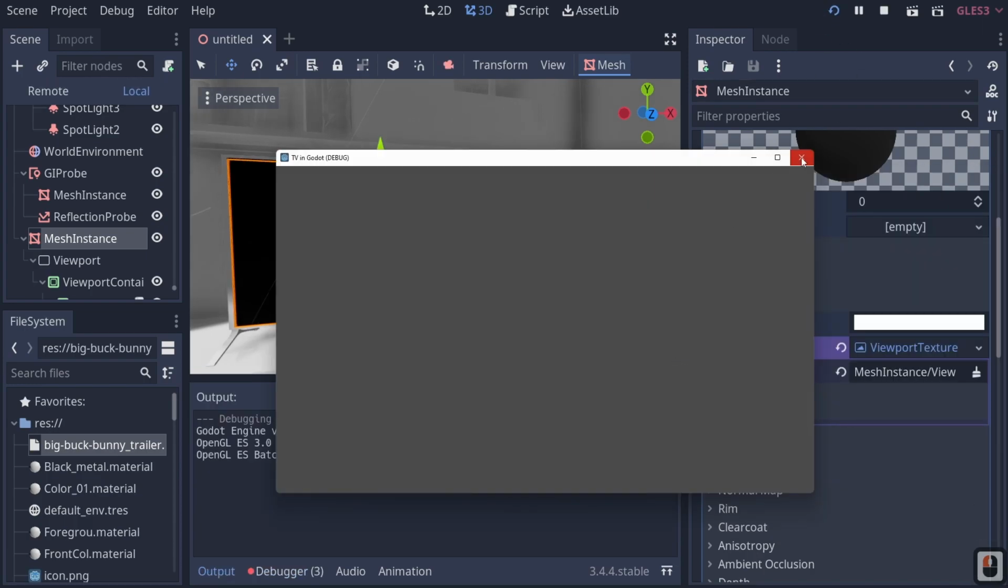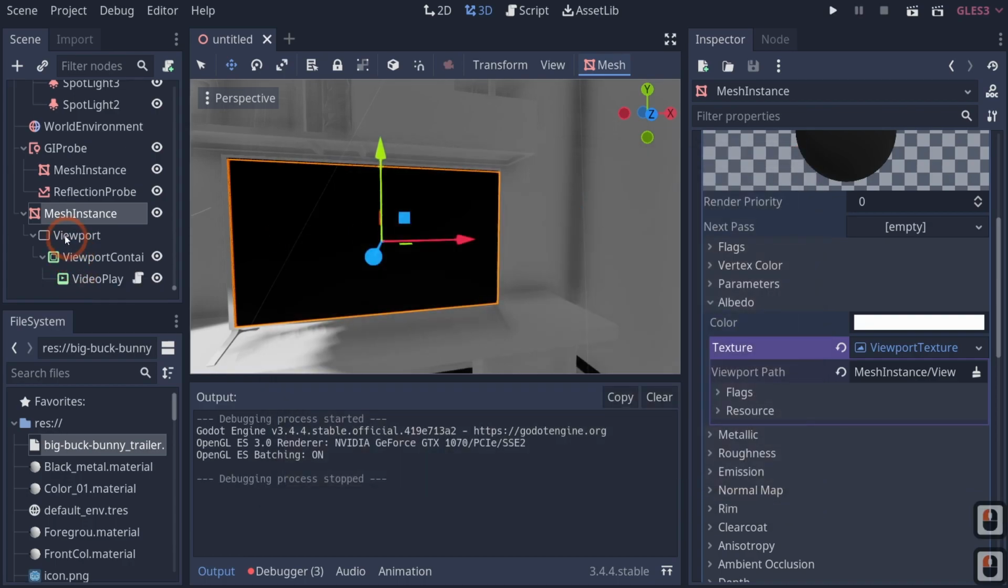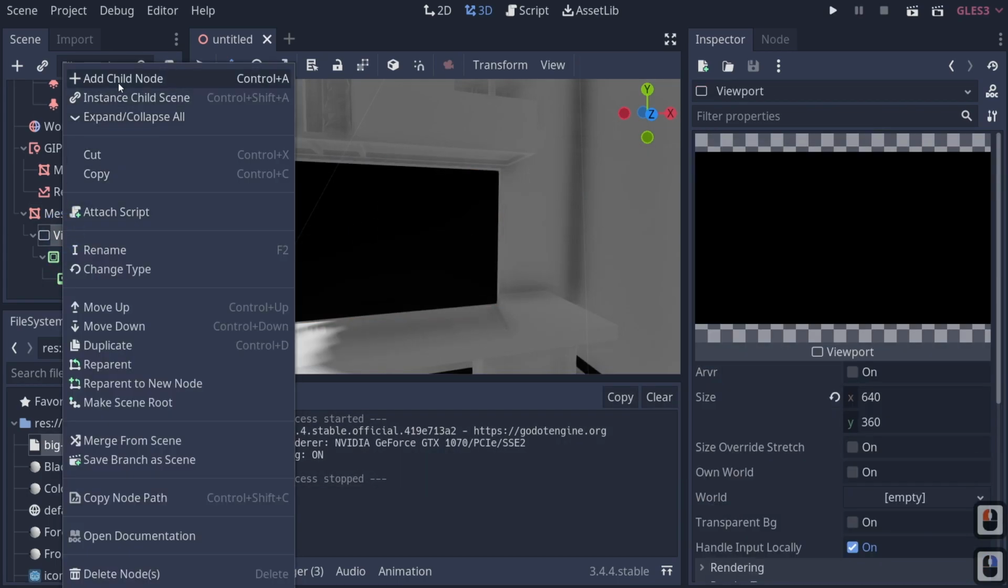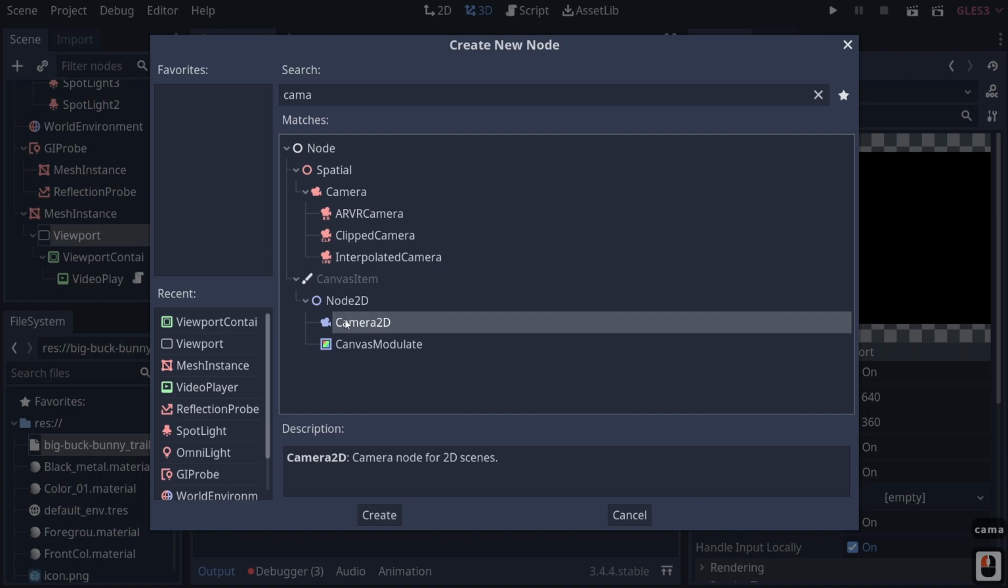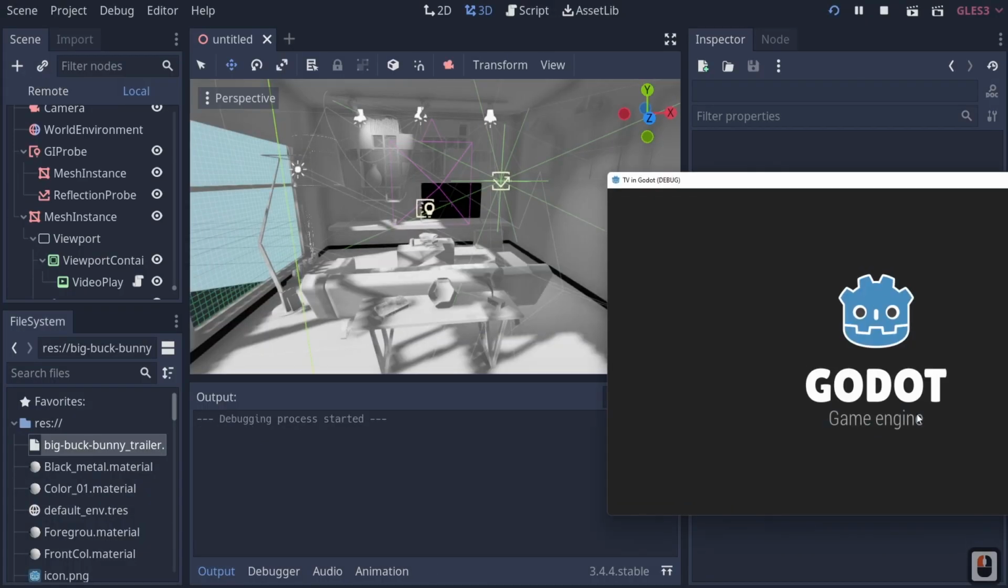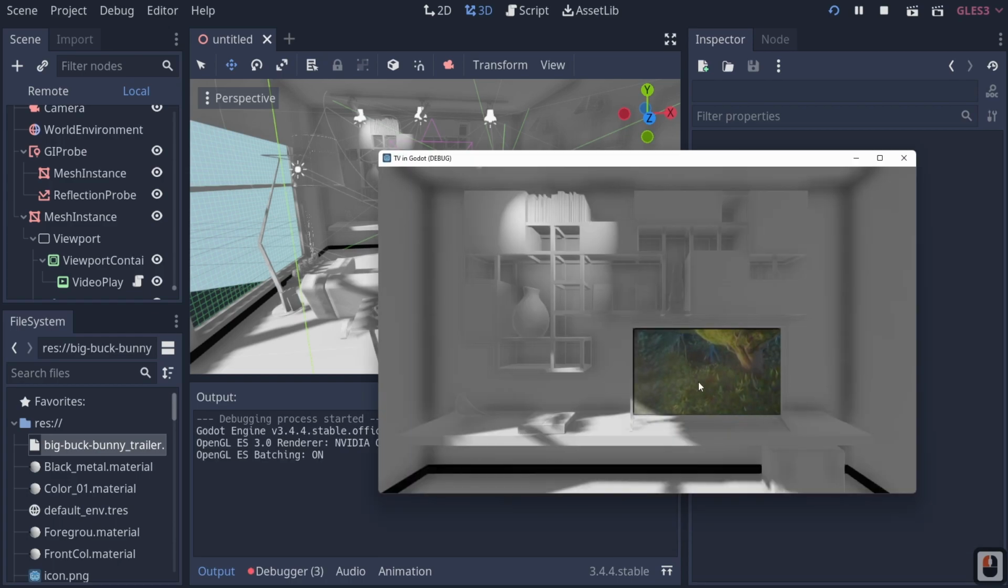Now you will notice that it still doesn't work, and that's because we need a camera. So let's hit close. Let's go to our viewport, right click it, add in a child node, and let's add in a camera. And we don't want to add in a Camera3D, we want to add in a Camera2D. And if we hit create, if we hit play, let's see what will happen. And you will see that it has begun playing it.